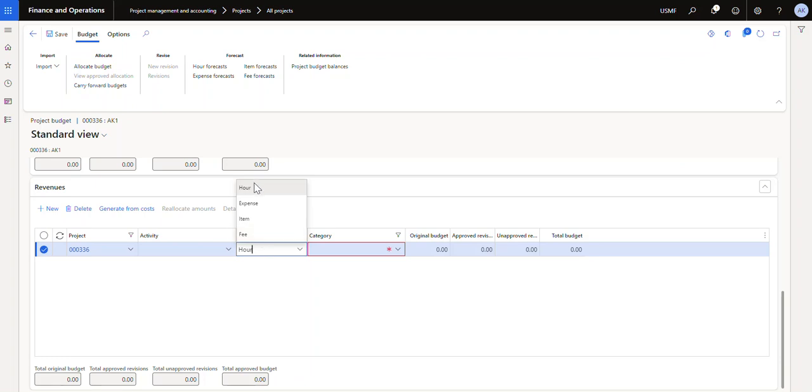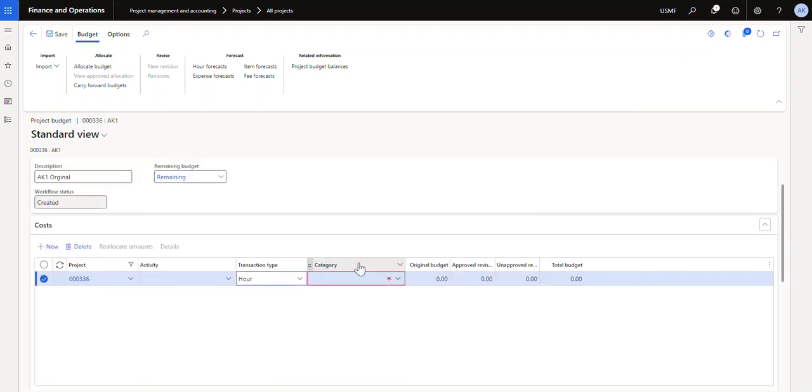So hours is literally that. It's hours or labor. Expenses are things that you're going to expense, but they're not inventory items or like inventory items. And fees, actually, the only ledger postings associated with fees is when you bill it, and there's actually revenue. So fees don't have any costs, they only have revenue. So that's why it's in the revenue section and not up here in the cost section.